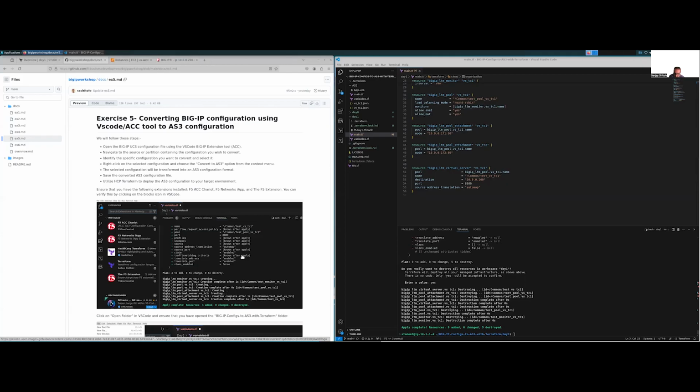This is the interesting step where we are creating an AS3 configuration from a UCS image, a UCS file. So if you look here on the VS Code, you have to go to the extensions. I'm going to click on my extensions.